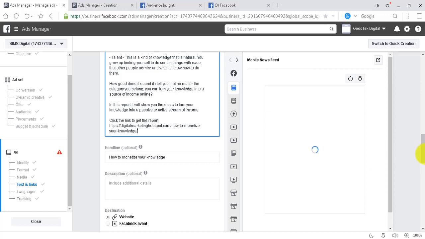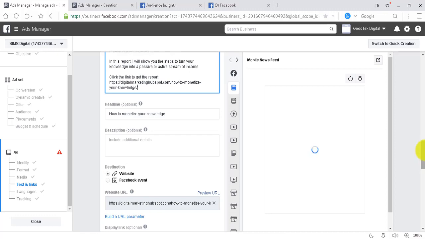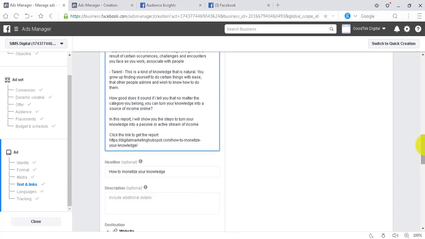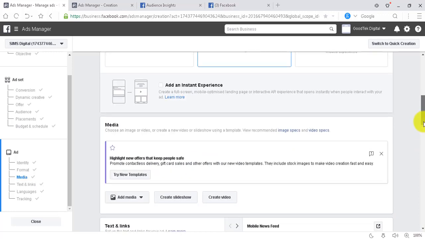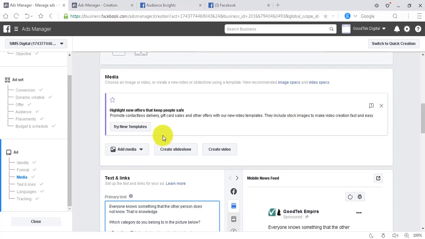The next thing we need to do is to upload our image, the image we'll be using to run this ad. I've already designed it. So all you need to do is come over here and click on add media.